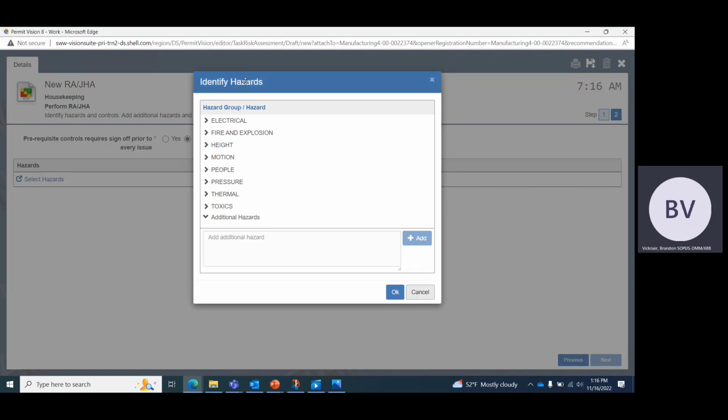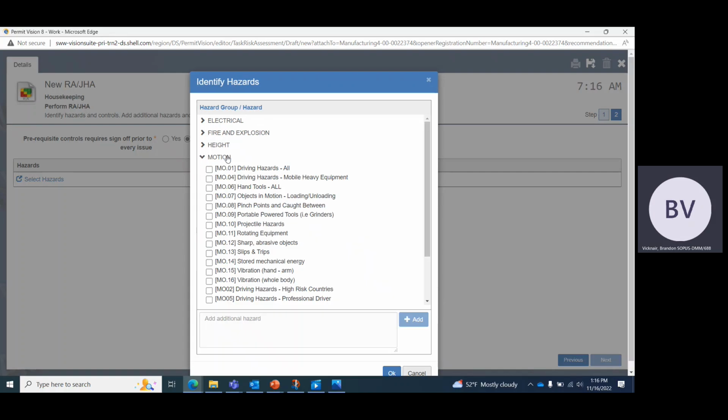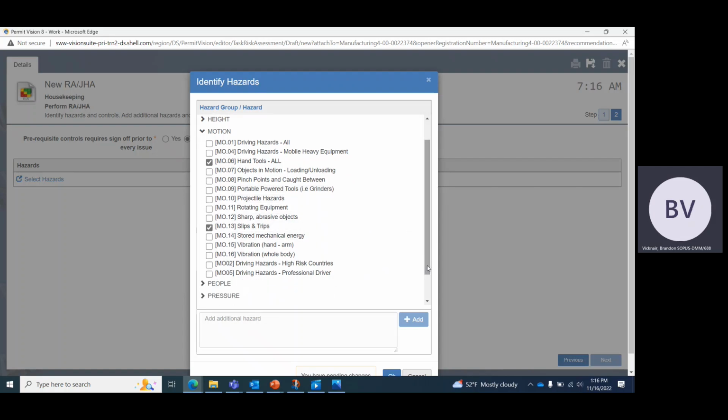This is my list of hazard groups. I'm not going to have any electrical hazards for housekeeping, nor will I have fire and explosion, height, motion. I may have some motion hazards, and let's see what those may be. Slips and trips, that might be my biggest hazard. And then hand tools, I may need a broom and dustpan to best clean this site. So I'm just going to include this for my hazards.